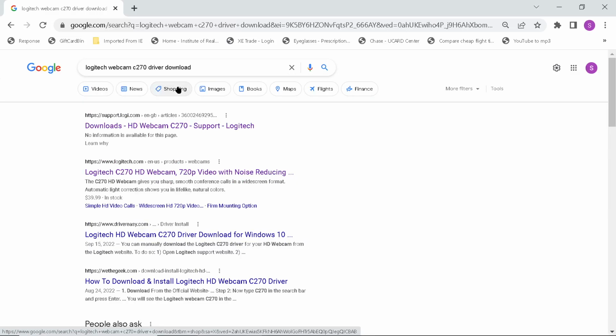I don't recommend this particular model. It's not a very good camera, not by today's standards. Maybe 5 years ago it would have been okay, but today I would recommend you buy something with more features. So at the very top here, we have two links.